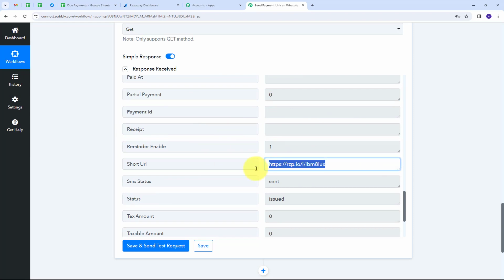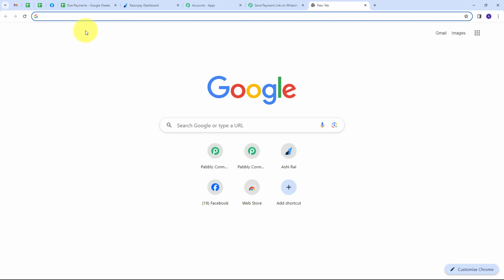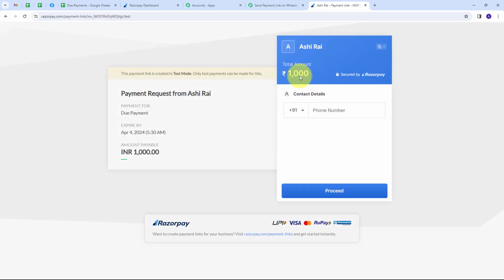I'm going to copy this, and I'm going to open this link in a new tab. Here we can see that I have created this new payment link for due payment, and this is the due date, and the amount is 1000 rupees. So here we can see that I have automatically created this payment link by using the details of the customer that I have received from Google Sheet.